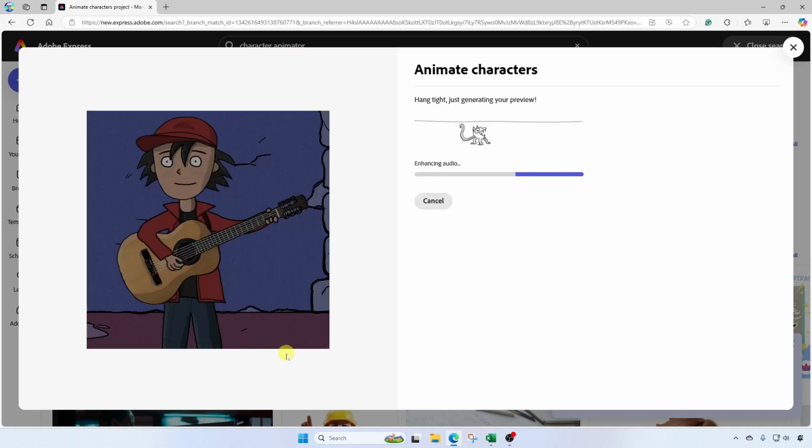Click done. And it says hang tight, just generating your preview.